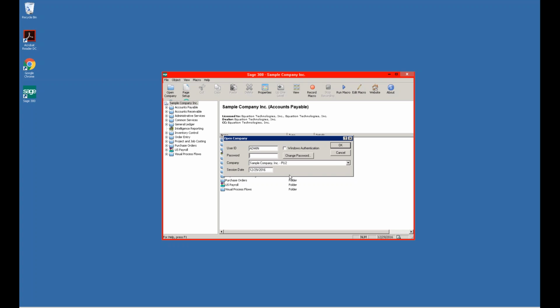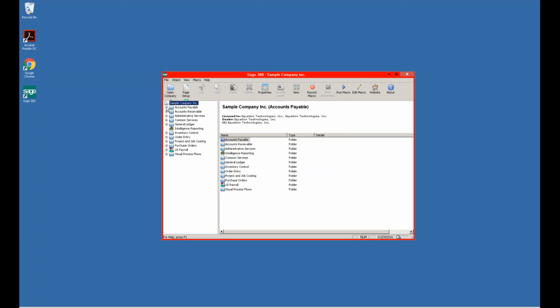When you begin to log in, you'll be presented with an open company screen. You'll be asked to enter a password, or if your system administrator has set it up, your Windows authentication will act as your password when you log into the network. You'll be asked to select a company, and you'll be provided with an opportunity to change the session date. The date defaults to the current date, however, you may change this. The session date will be the default date for all transactions made in Sage 300 during your time in. When you're ready, press the OK button.